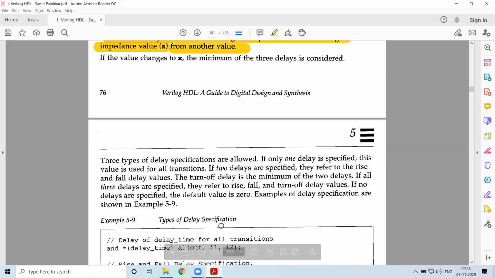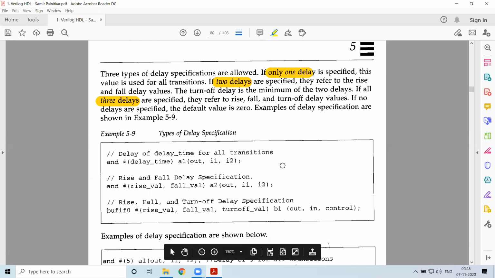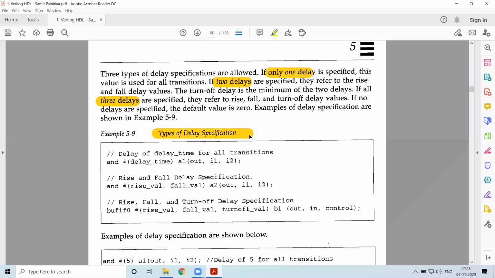Now here we have another thing: what if I specify only one delay, what if I specify 2 delays, and what if I specify 3 delays? In order to come to this, we'll check out how we specify it. We have 3 different types of delays, that is rise, fall and turn off. So how do I specify these things in gate level modeling?